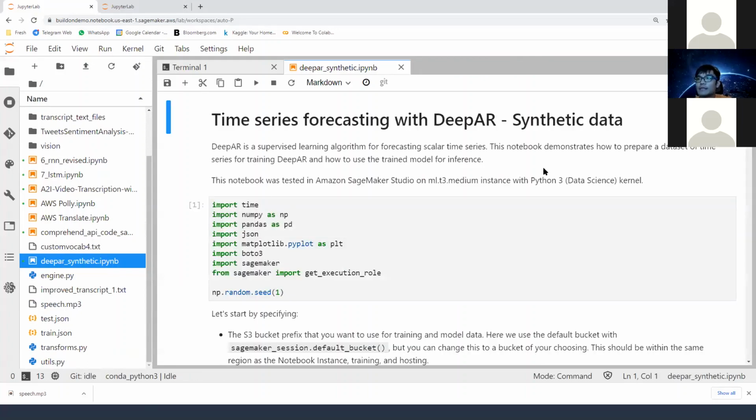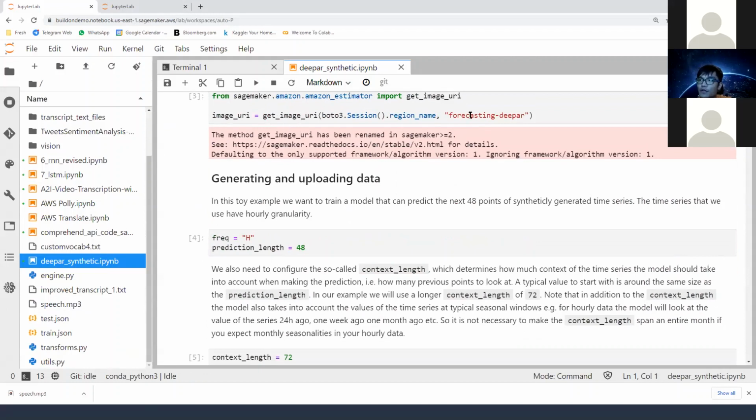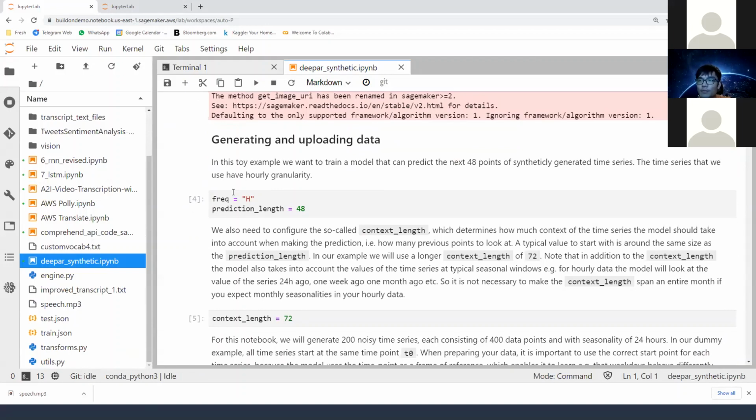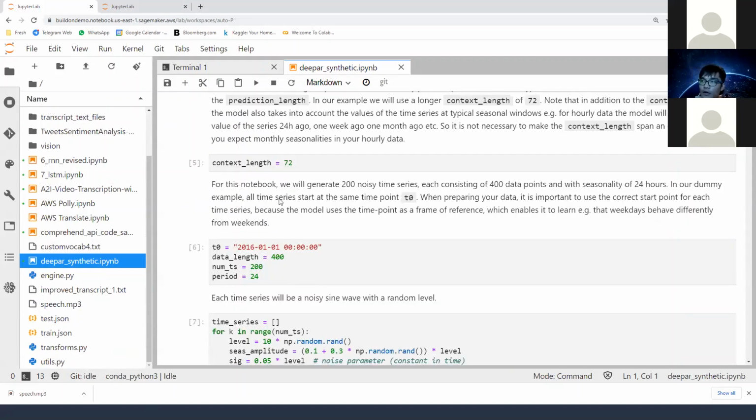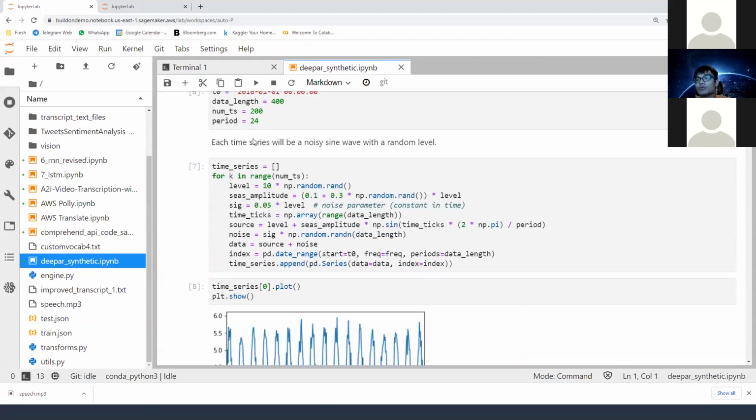So Forecast is basically time series data, right? So you just have to get the Forecast DeepAR container, the program for it. The frequency here is hours, predicting 48 hours ahead. Then time zero is the start time, so the data starts from this period. A 24-hour period is considered one period.